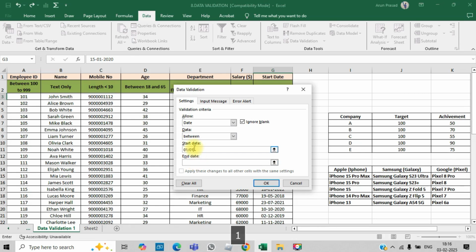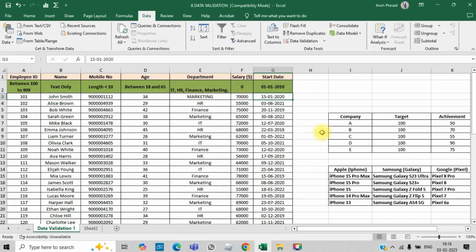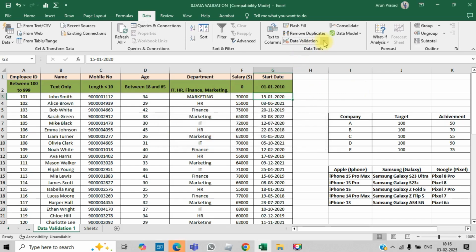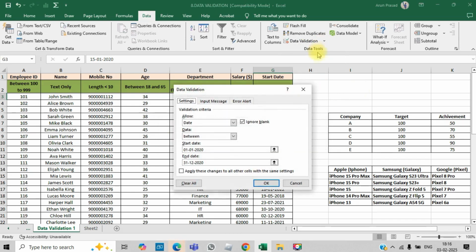Let's say 01/01/2020, and then 31/12/2020. So they can type only between these two ranges. They cannot type other than that. If I type 1/2021, it is not allowed. Everything is possible in data validation. You can use this option, data validation. You will find all these options are available.